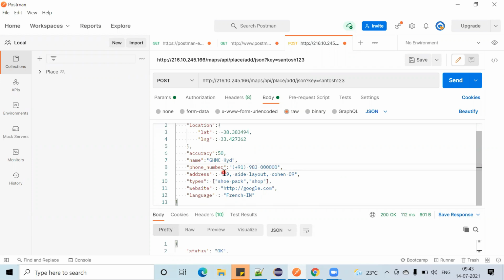And the address is Somajiguda. Something like this types it in. Instead of Google, this is GHMC dot co dot HYD. And then the language is Telugu for us. Perfect. So see this, I want to add this address instead of whatever the developer provided. You can update this one.